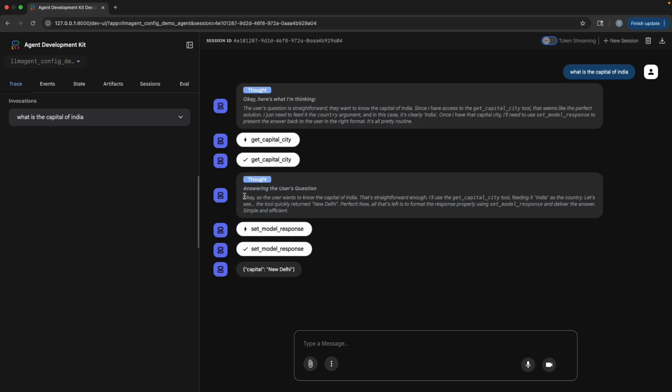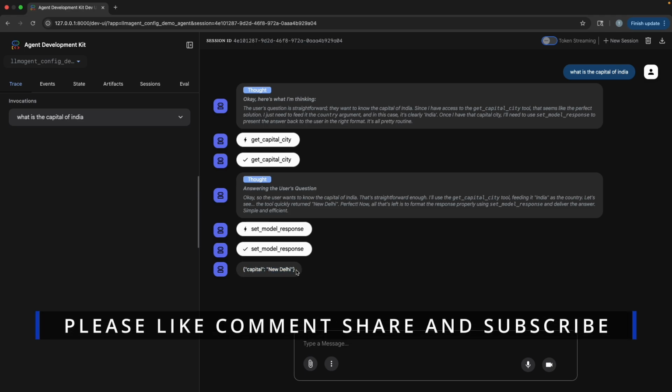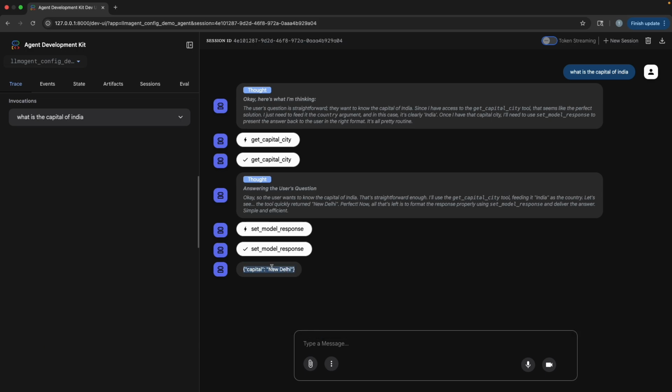Next, another thought is answering the user's question. The user wants to know the capital of India. That's straightforward enough, I'll use the get capital city tool. This is the tool, get capital city, feeding India as the country, and let's see what the response is. So the model response is set, and now here comes the output. The output is not natural language text or simple text, but rather a very structured output. We instructed the agent to generate the output in a specific format.